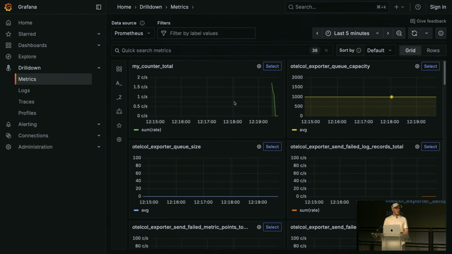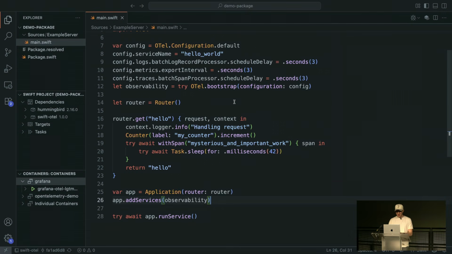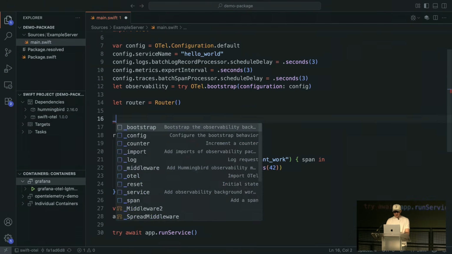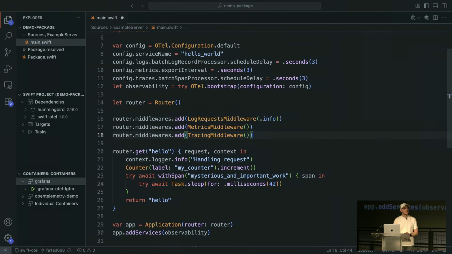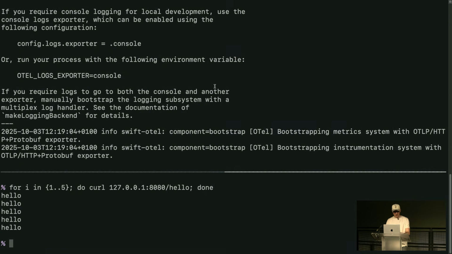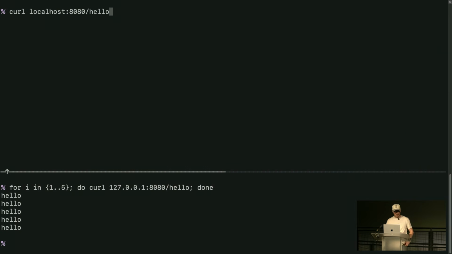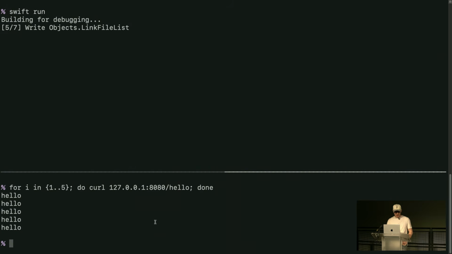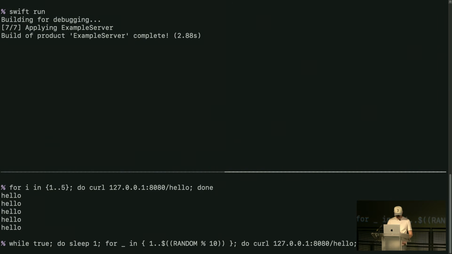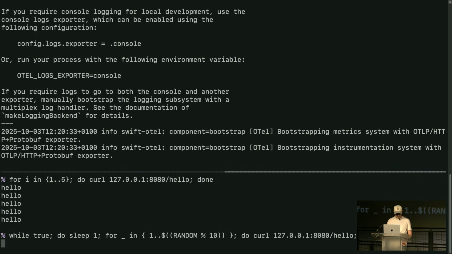Well, thankfully, Hummingbird also integrates with SwiftLog, metrics, and distributed tracing, and it offers those integrations as a collection of middlewares. So with just these 3 lines of code, we can now get logs, metrics, and traces for every request that the HTTP server processes. So I'll rerun the server just one more time, and this time I'll leave some requests running in the background.